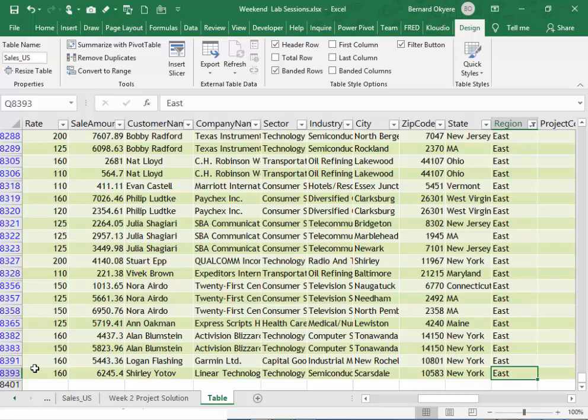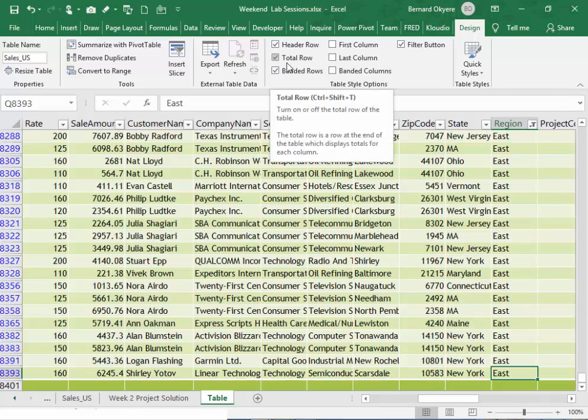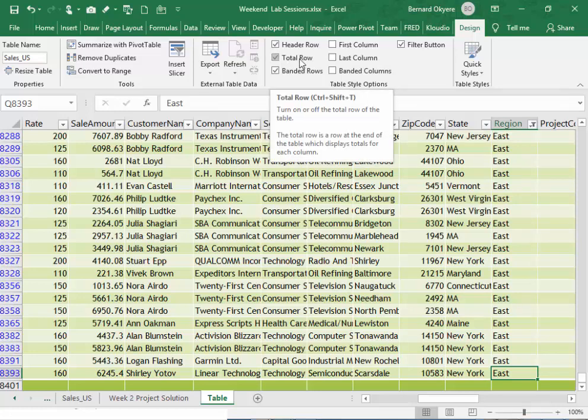Now this is not even the catch. Look at what it's going to do when we add row totals, when we check the total row. So go to the ribbon under the table style options, check the total row. See that the keyboard shortcut is Control Shift T to check the total row.